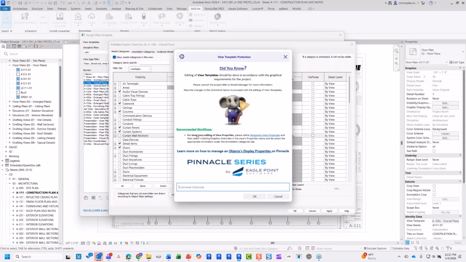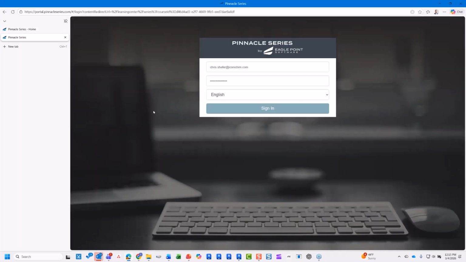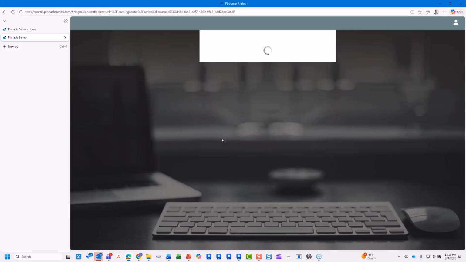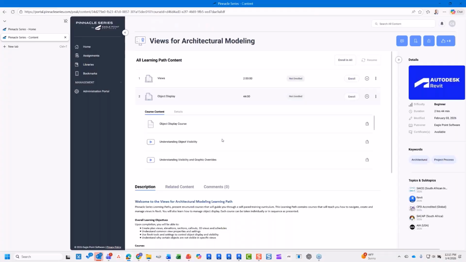But we've taken it one step further here with Guardian. We can put the direct link into the Pinnacle series right here. So by clicking there, and I'm going to have to sign in here, I'm taken directly to Pinnacle's online resources. So these individuals who may not even know what view templates are, they could be new to Revit, now they can come in here and take these courses right within the moment.